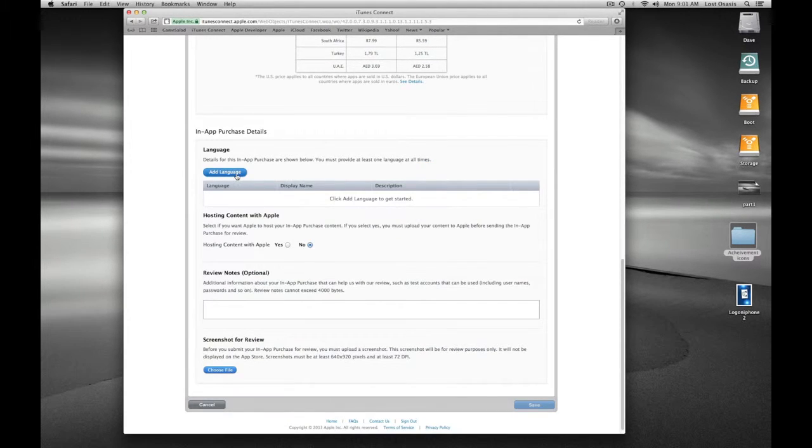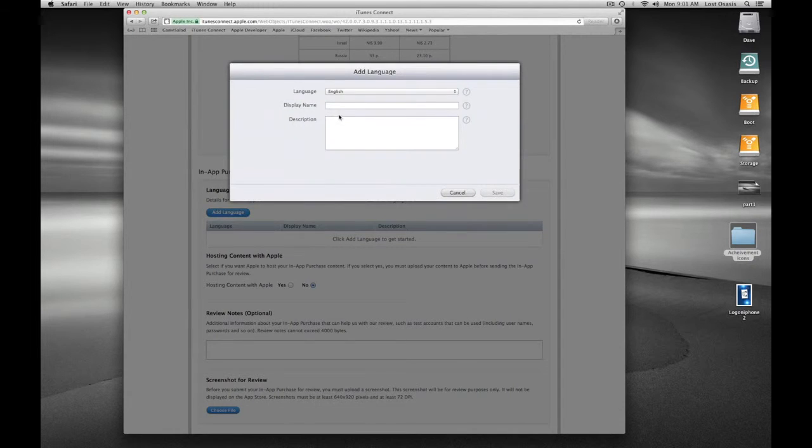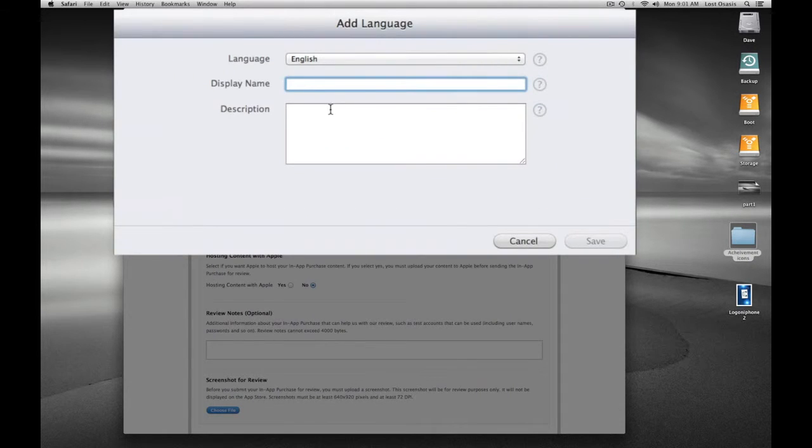So now what we need to do is add a language. We're going to go ahead and say English. And this is what's going to be displayed when the user gets that pop-up box, the sign-in box to make the purchase. So we're going to call this Turn Ads Off.